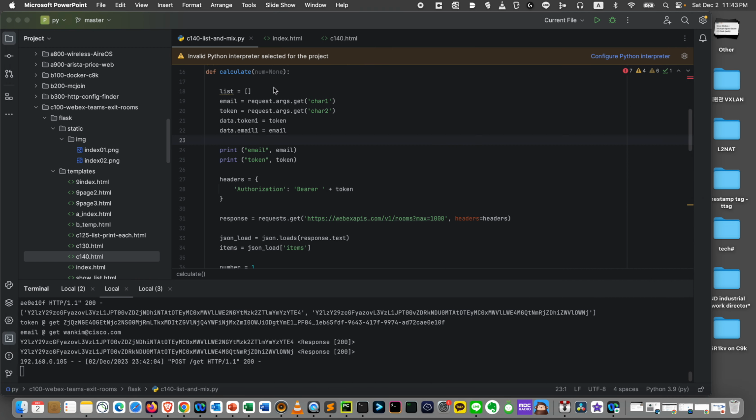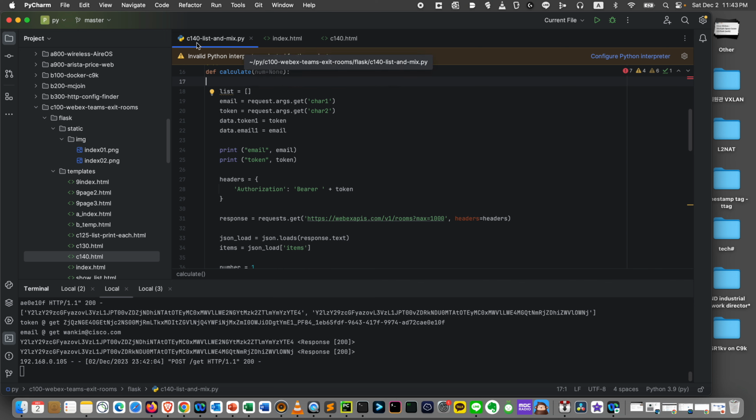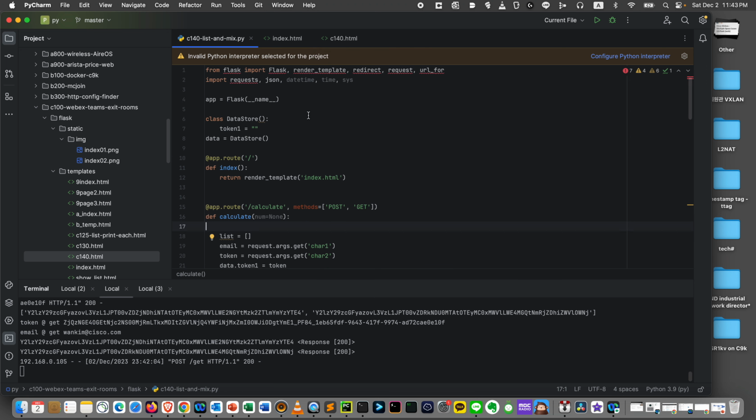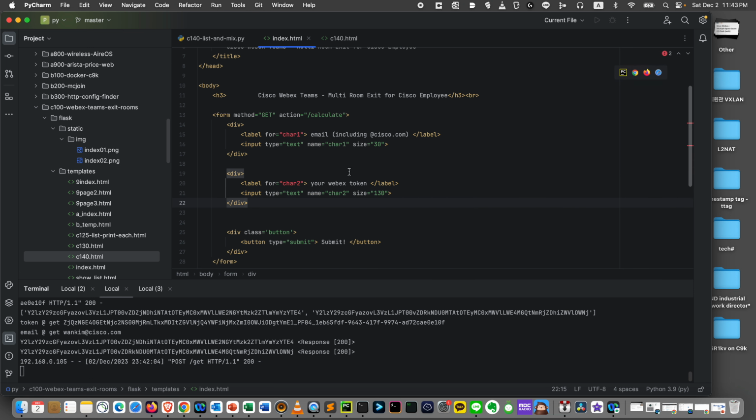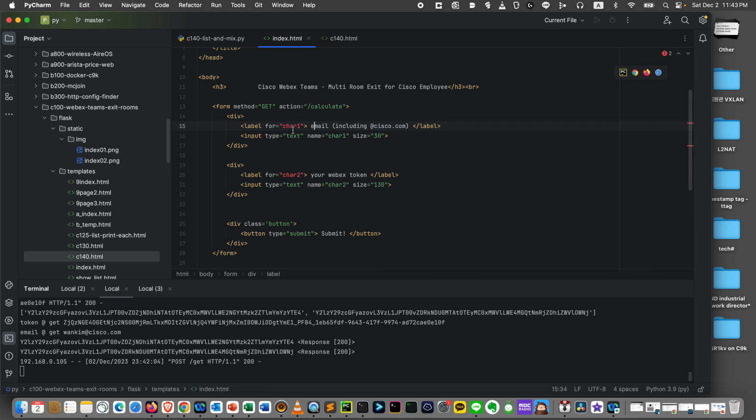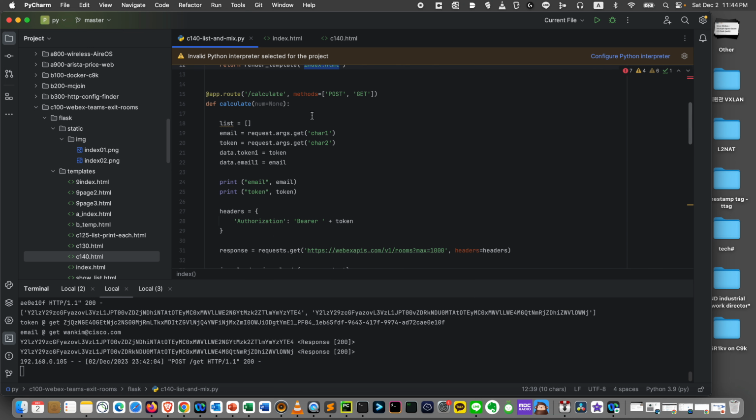Let's see the code. Actually, this code is made with three files: C140.python, index.html and C140.html. Here, Flask. Maybe you know about that. And this is the Flask root and nothing else, just rendering the HTML. And in the HTML, you put the email, put your token, and it's connected to calculate. Here, calculate.